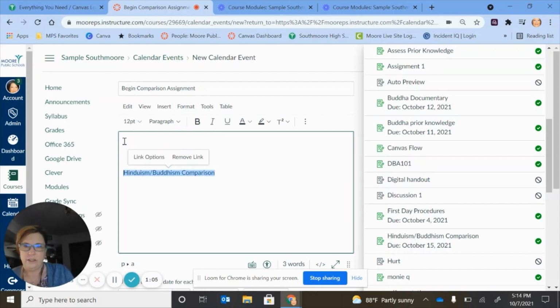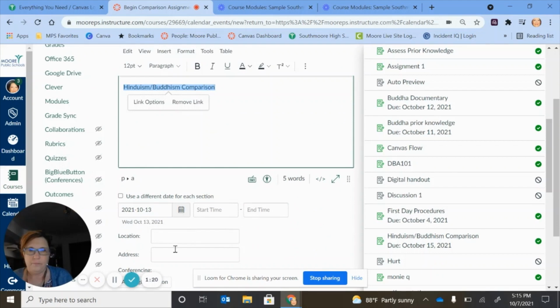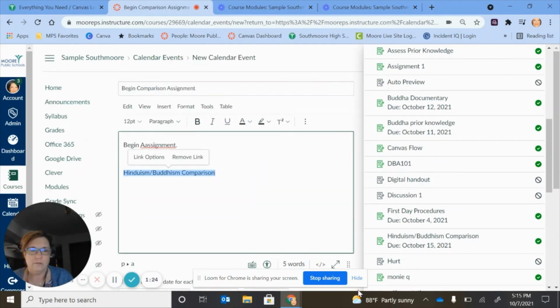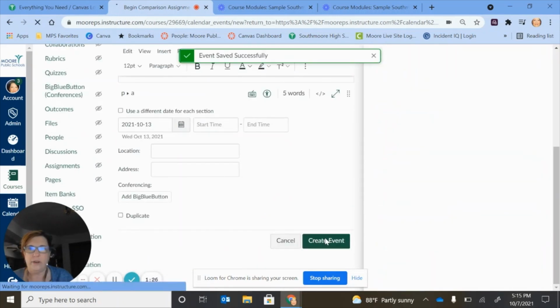Before the students get to the link, you can give them instructions. Begin assignment. And here it is right here. So they're going to have this link right here. Okay, when you get done, we're going to go ahead and create the event.